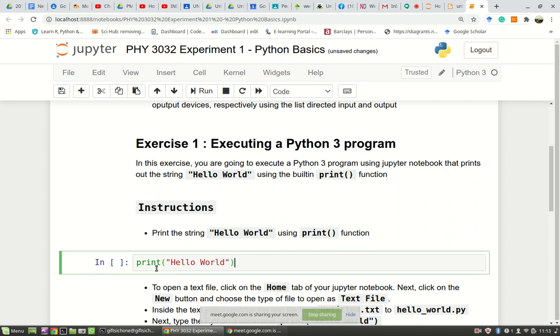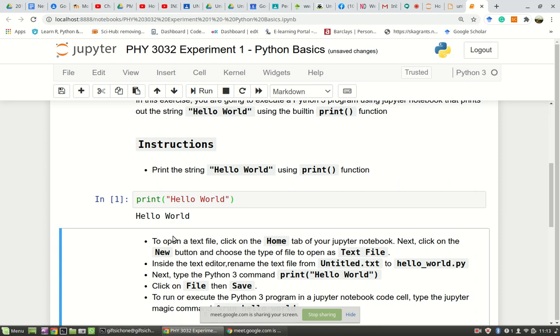So you say print in this one. As you can see here on the cell, the type of cell is a code cell. In the code cell, that is where you write your Python code. When you click on run, you see that it prints out hello world. So basically, you have just run your first Python program of this lab, hello world.